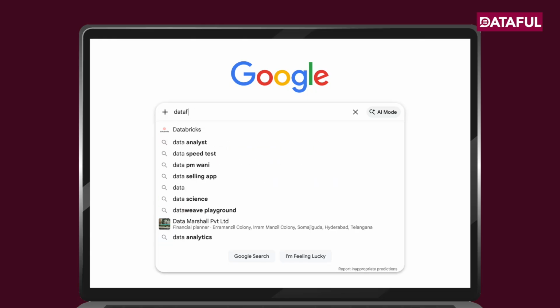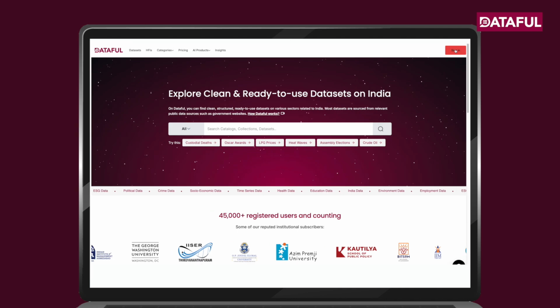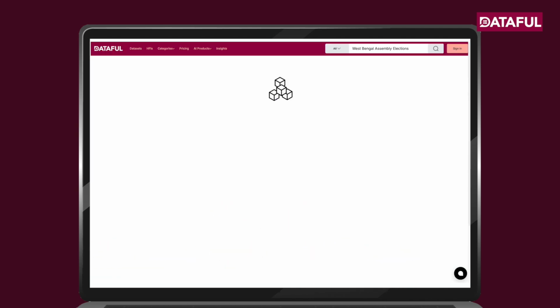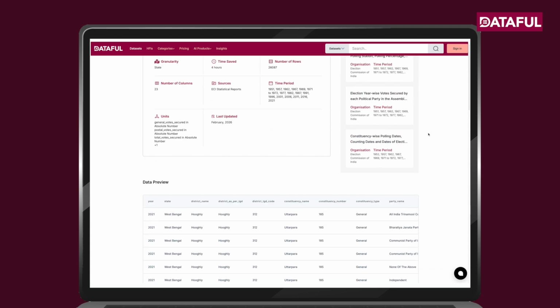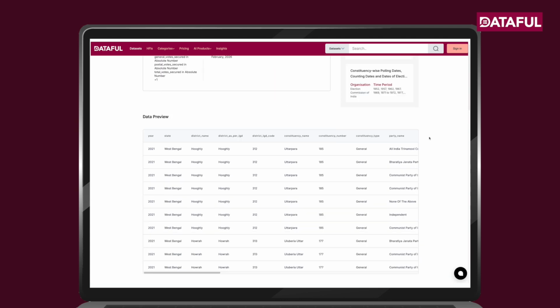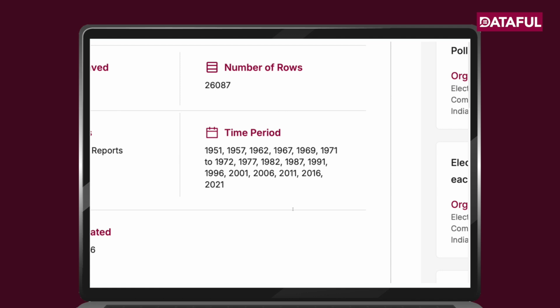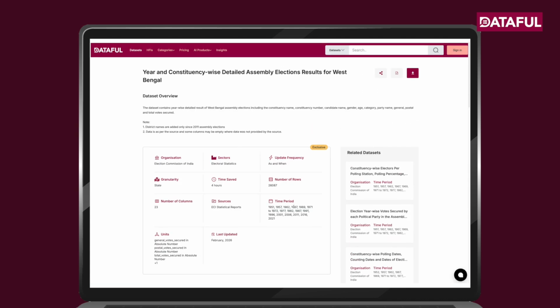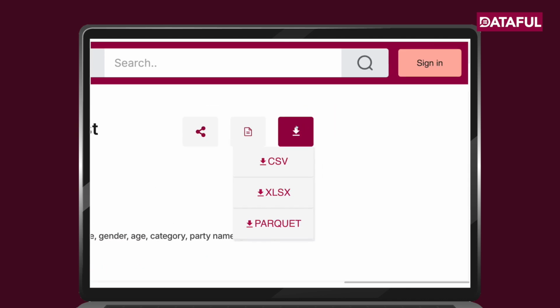The second option is that you could visit dataful.in, log in or create an account, search West Bengal Assembly elections, click on the relevant dataset, check the dataset preview to see if it has the information you need. Here, you can see the period for which you are getting data, which is every election to the assembly from 1951, and it will be updated after the results for the 2026 polls are out. Finally, download this one all-encompassing dataset in your preferred format.